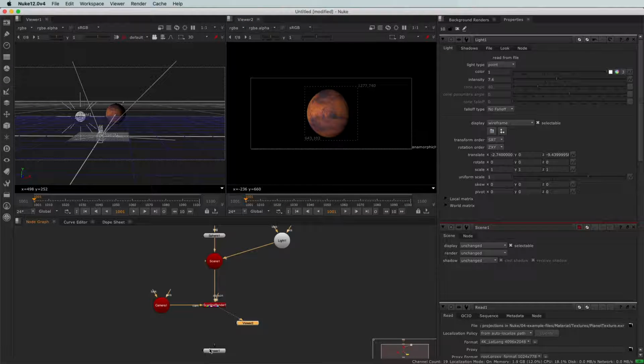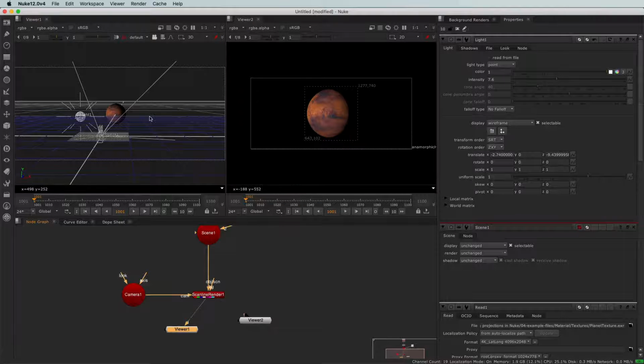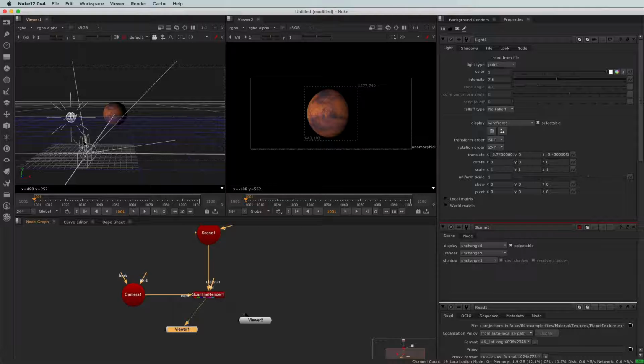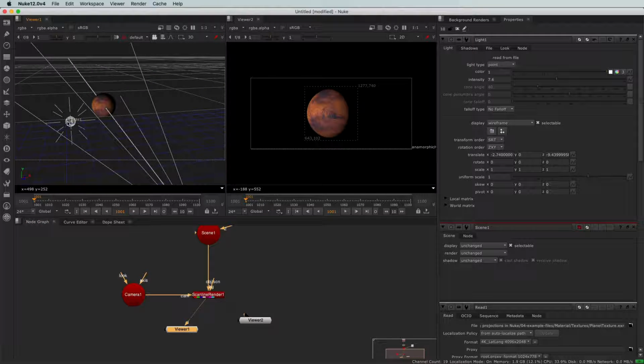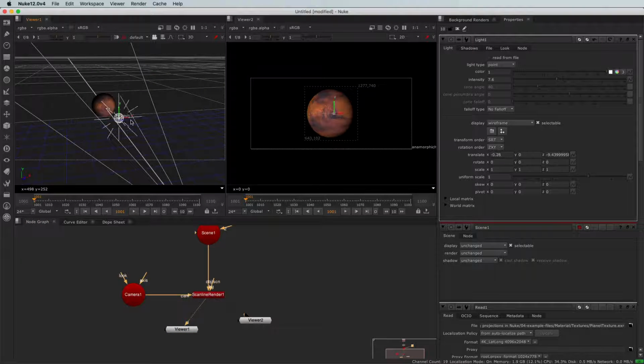Then we have two viewers. One, the viewer 1 here, as you can see the name, and the viewer 2. The viewer 2 will stay in 2D, and the viewer 1 will be our 3D viewer. So now if I move my light, I can see more or less in real time what I'm doing. Okay, now we are actually ready to light the planet. So let's meet up in the next clip to do so. See you there.